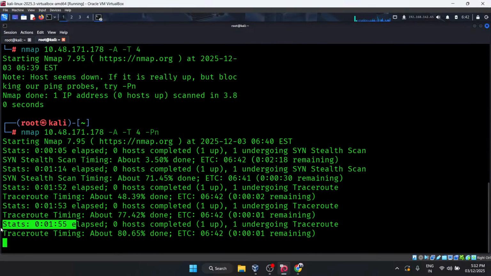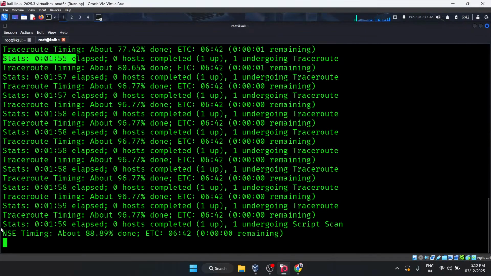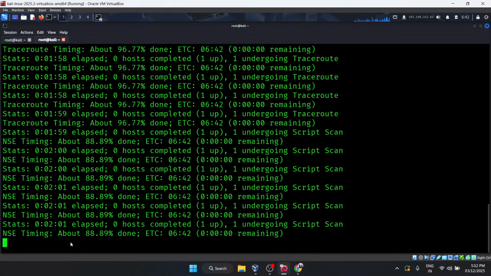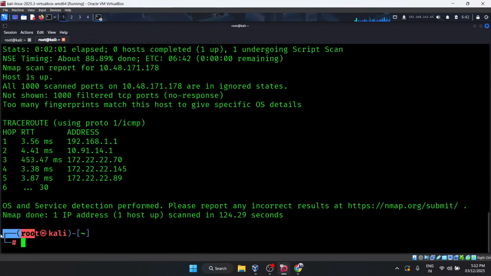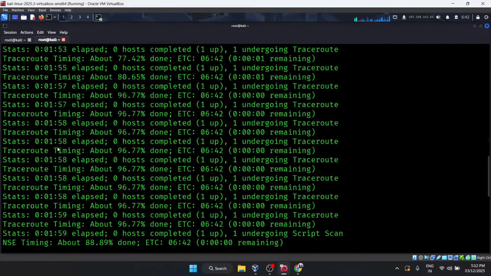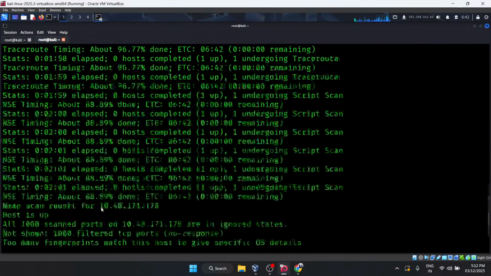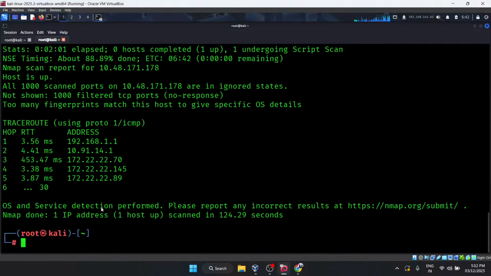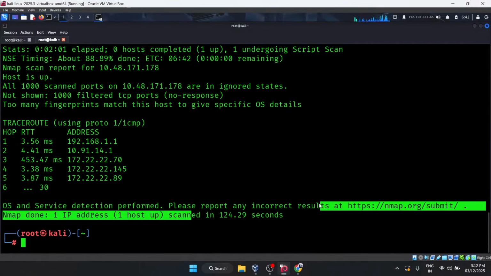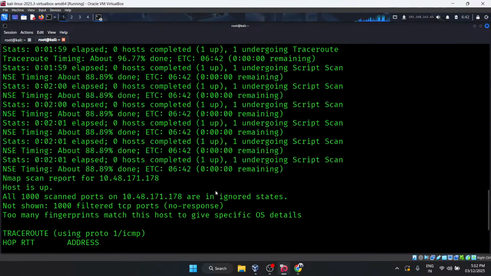It's gonna take just a minute. Now scripting for checking if it is vulnerable to it. Okay, done. Wait a minute. Why is it just traceroute? Huh? OS service detection, please report any incorrect results. All the 1000 scanned ports are in ignored state. Not shown: 1000 filtered TCP ports. No response is what we are getting over here.